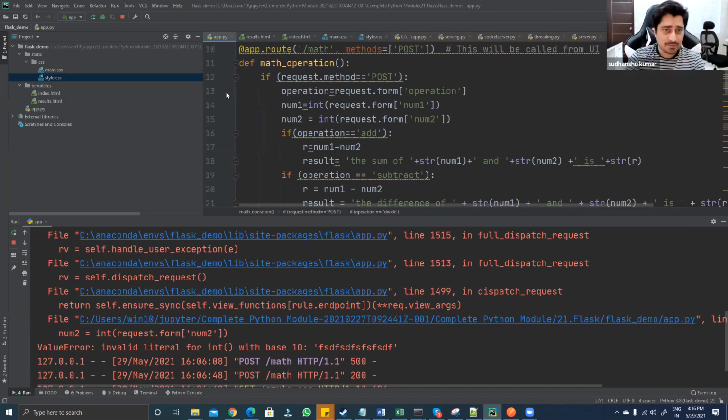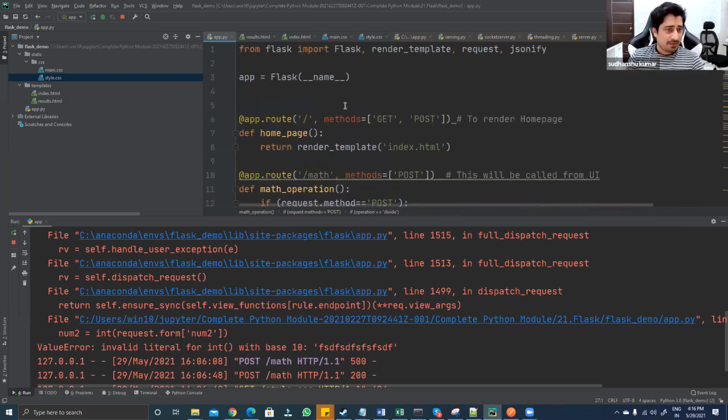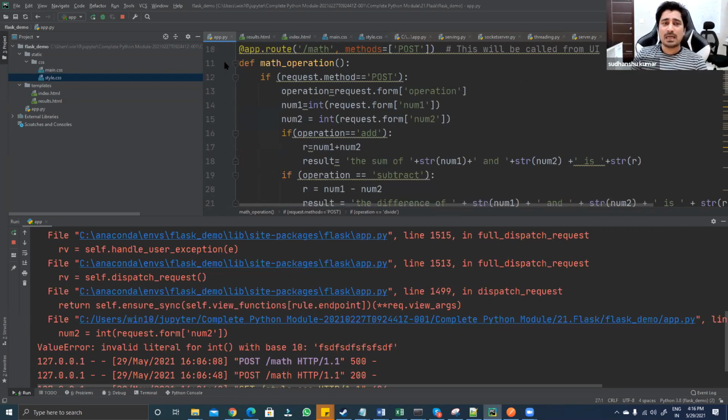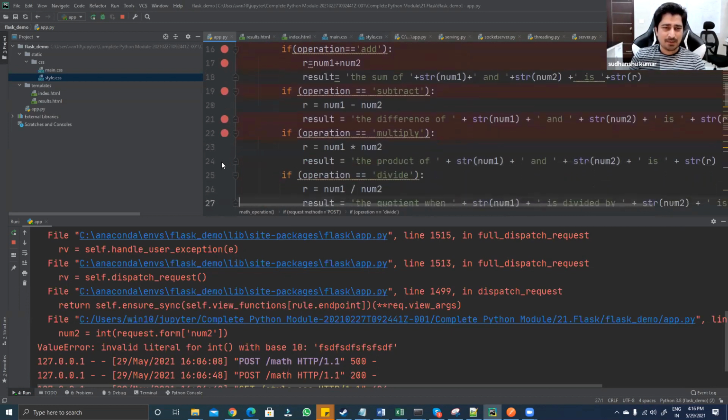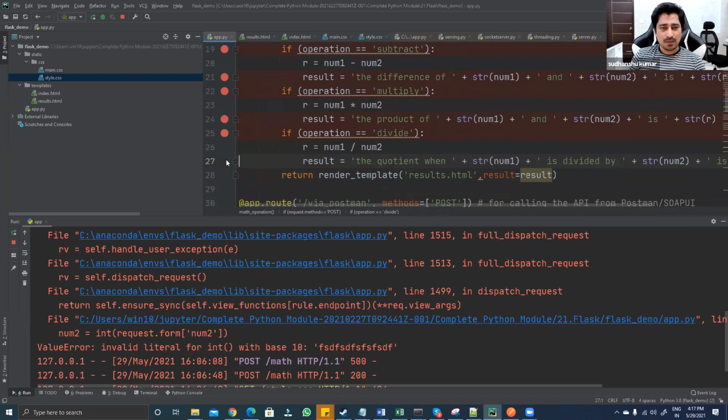So for example, this is the code I just explained to you. Let's suppose I apply a debugging point over here, then over here, then over here. Then if it comes to this point, I'll apply a debugging point here, here, or here. So randomly, I'm just applying debugging points in many places. That is completely fine. Whatever place it comes to, it will stop.